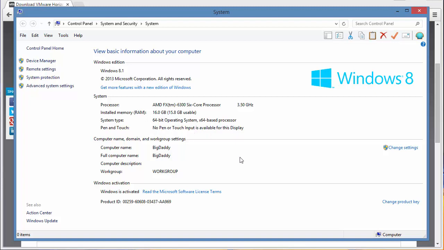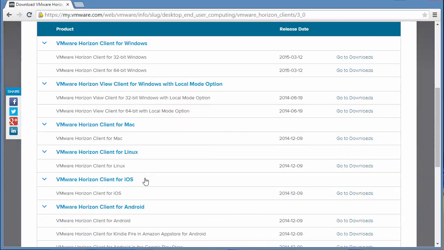I'm going to grab the 64-bit because that's what I'm running. All right. If you're running 32-bit, again, you grab the 32-bit version. Mac, you don't really have to worry about it because you'll see there is no 32-bit or 64. They also have a client for Linux, iOS, as well as Android. So again, you'll see they have clients for pretty much any operating system that's out there.